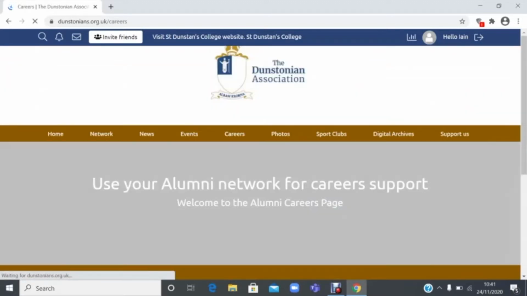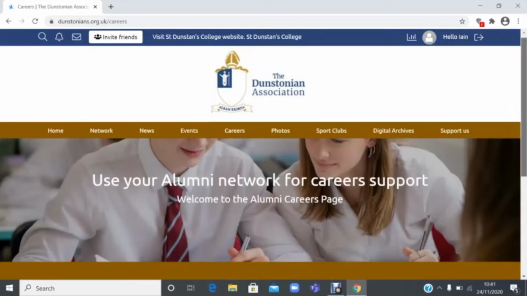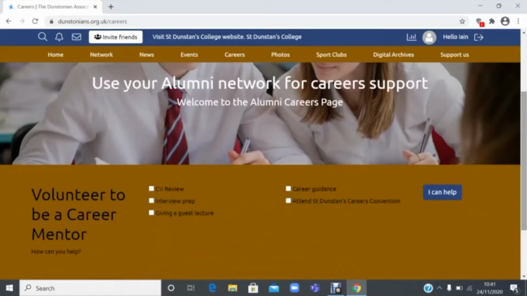On the careers page, you can update the preferences you recorded when you joined the site. So if you would be happy to help in areas such as CV reviews, interview preparation, giving a guest lecture, career guidance for current pupils, if you tick these boxes, we will get a message of your preferences, and who knows, we may be in touch to ask you to help us.